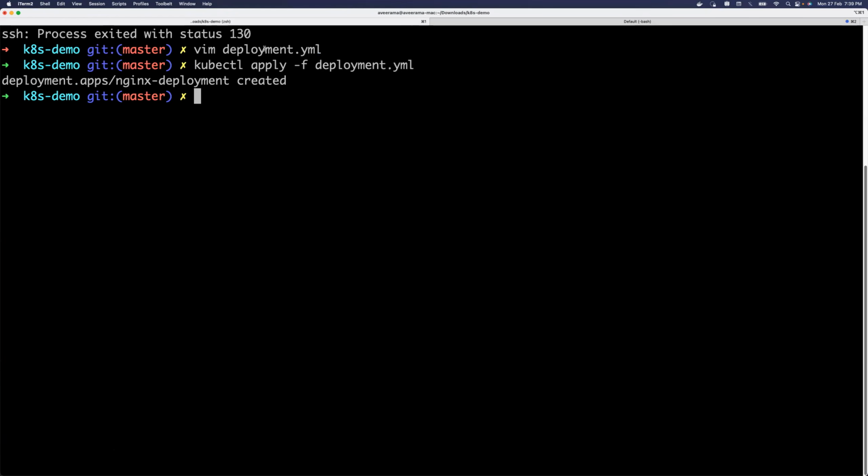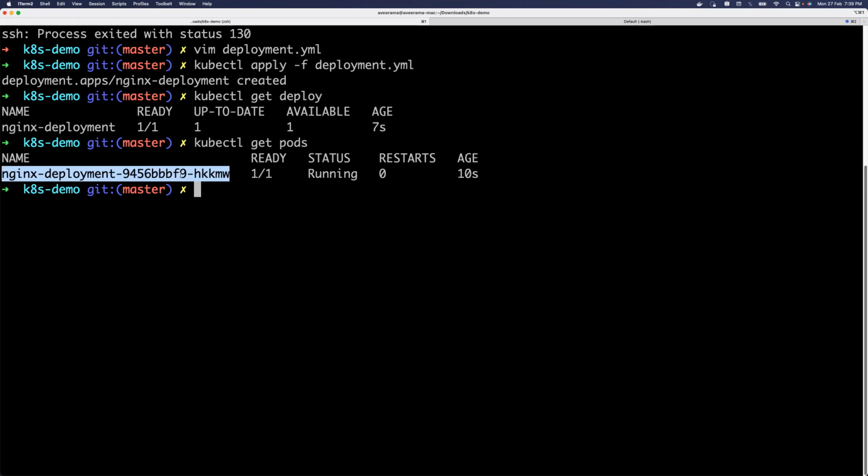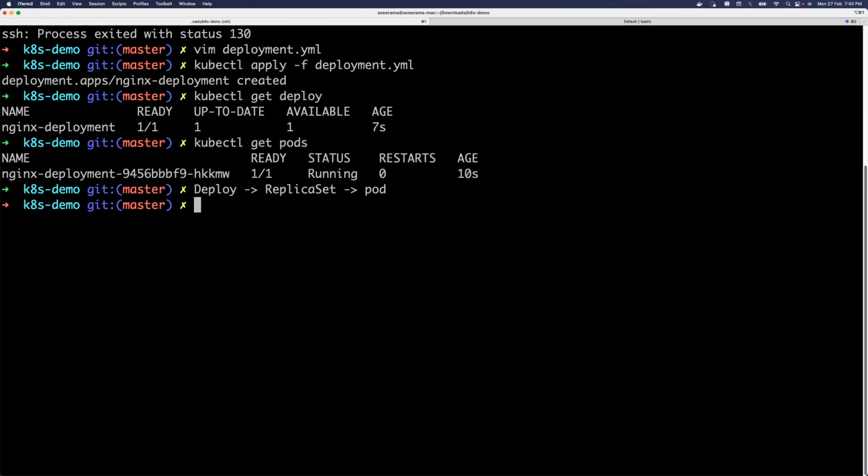As soon as I do this, the deployment is created, but the magic is, kubectl get deployment shows it is there, but you'll also notice when you do kubectl get pods, a pod is also created. So this is what I was telling you. So who has created this pod? Like I told you, the ecosystem is, once you create a deployment, it will create something called a replica set for you, and the replica set will create a pod for you.